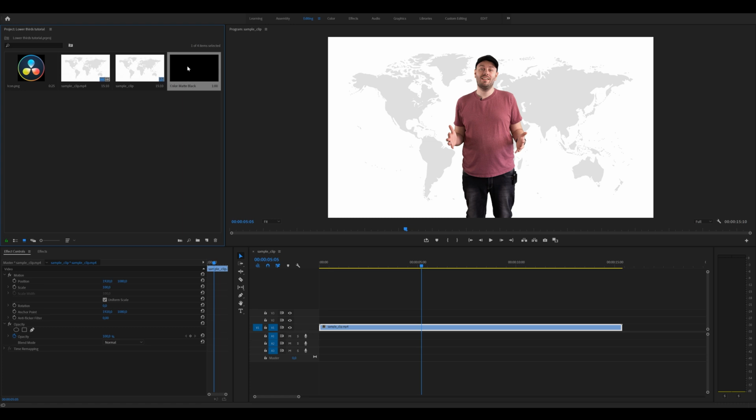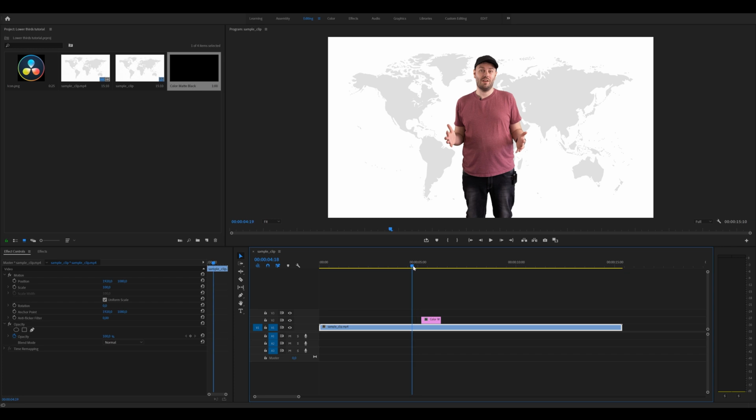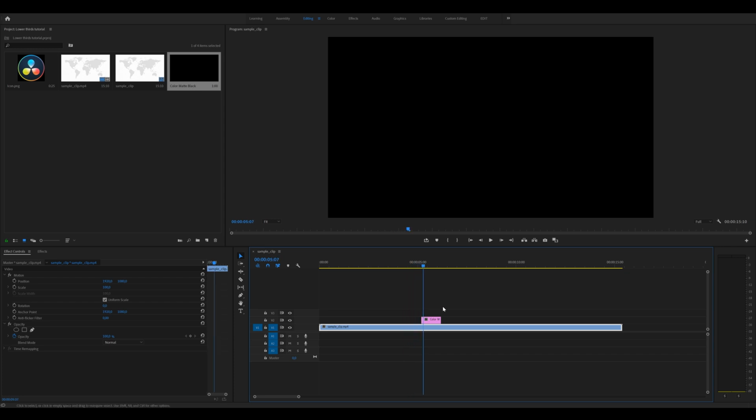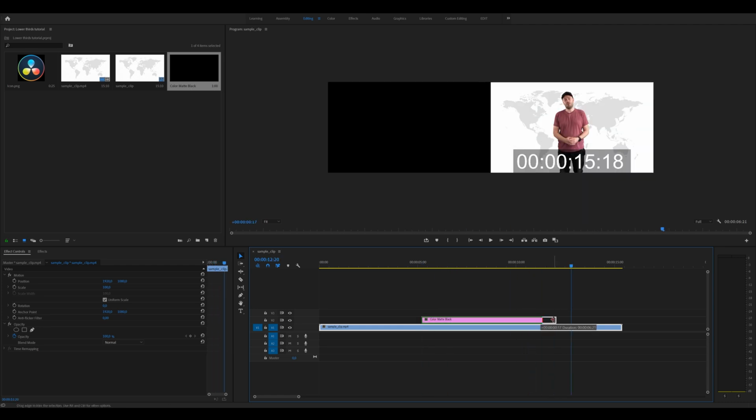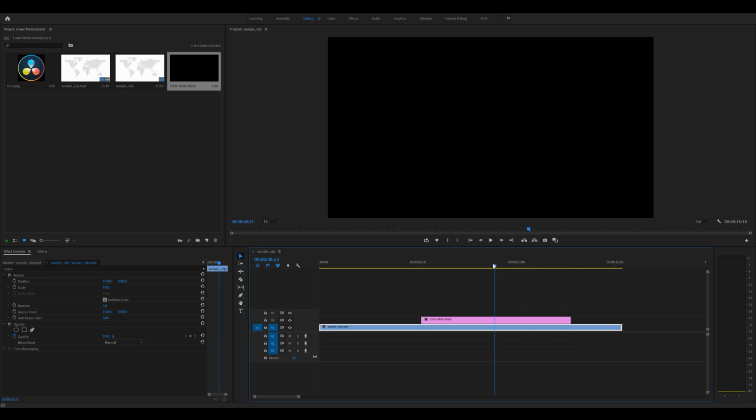And the next thing I'm going to do is drag this color matte onto our timeline, and I'm going to place it where I want it to start appearing, like this. And I don't know for how long I want it to be, but let's just say that this seems like just about a good time. This is around 7 seconds, but we want to resize this.